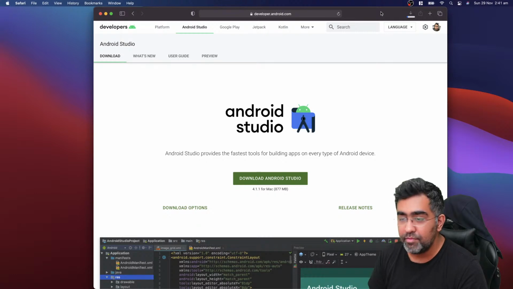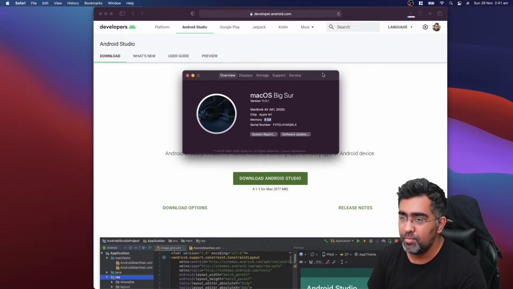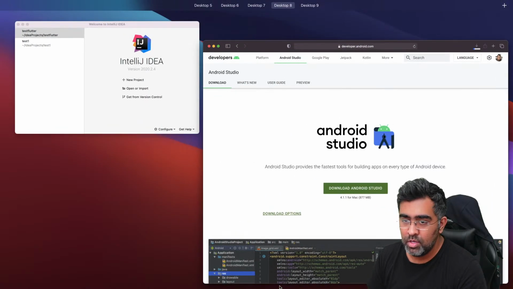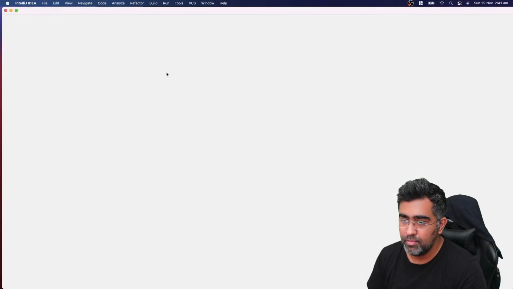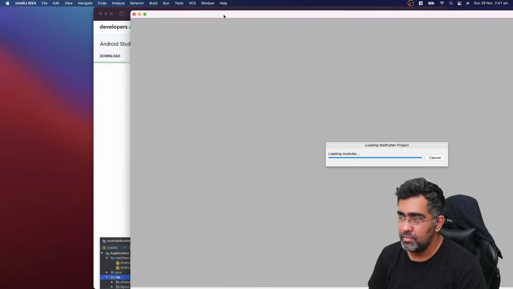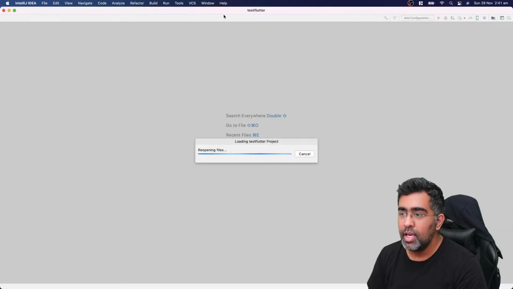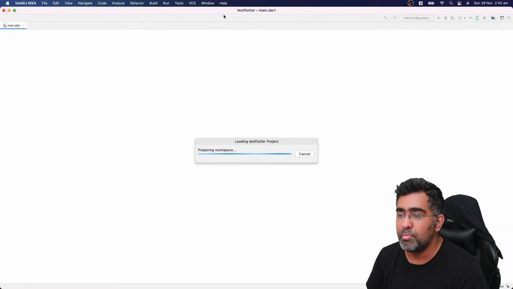Now, are you asking me if I'm live streaming from MacBook Air or MacBook Pro? I'm using the MacBook Air base model, 8 gig RAM. And IntelliJ is running. So let me try a Flutter project. Let's see what happens. Yeah, given that this is actually running under Rosetta, you're gonna expect some sort of lag.